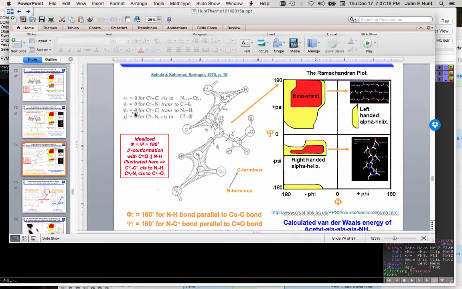A phi of 0 would be C alpha C trans to NH, right? So the C alpha C would be trans to NH. Here it's cis, where we saw it before when we oriented the NH horizontally across the plane of the screen. The C alpha C was rotated upwards. The positive rotation is this way. The negative rotation would be that way. It's a negative 60-degree angle.